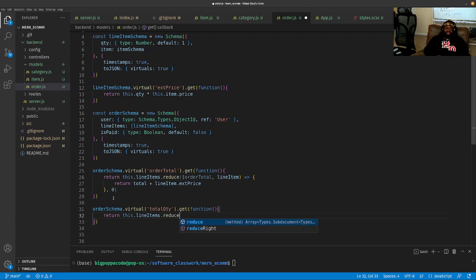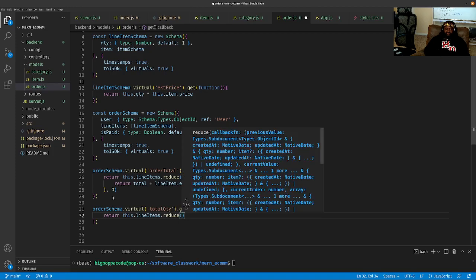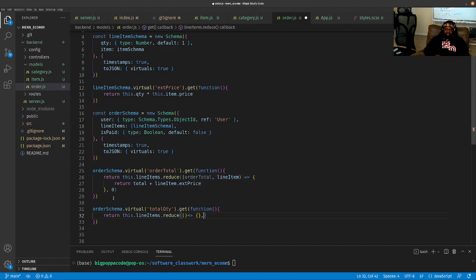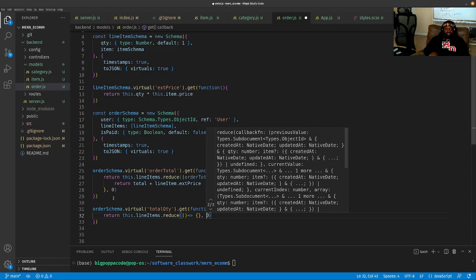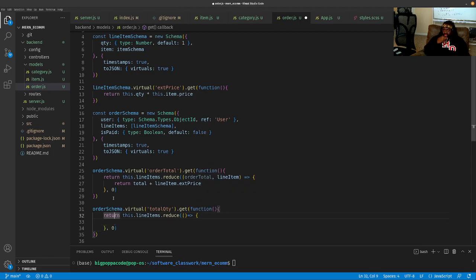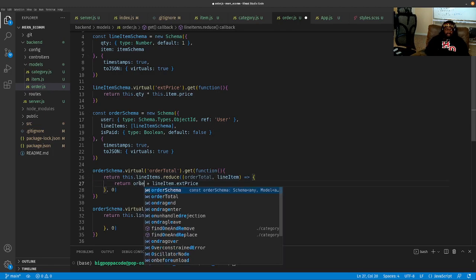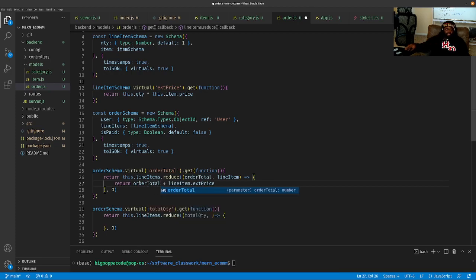And we're doing the same thing here. Essentially, we're going to have a little method like we had before. We're going to start it at 0. And we just want to know the total quantity of items inside of our cart. So I'm going to just call this total quantity. And I see I have a typo here. Order total. And then I'm going to have each one of the line items here.